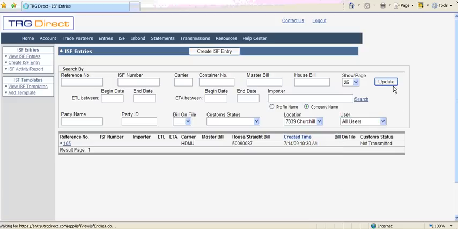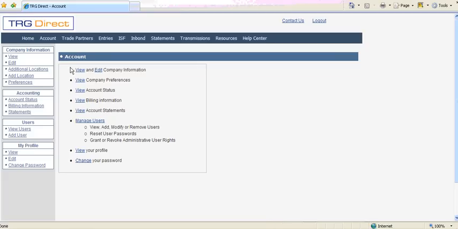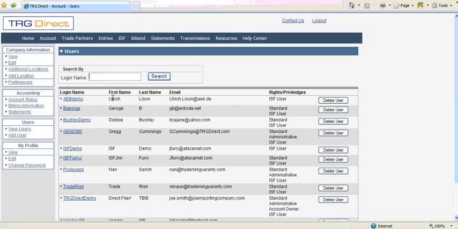Now, before I go through how to set up and file an ISF, I'm going to jump over here and go back over that original idea I had for those of you interested in engaging outside trade partners and vendors. When you sign up with TRG Direct for our ISF application, you will receive an administrator user ID and password. Once you receive that, you will be able to get into the system and pass out an unlimited number of user IDs and passwords to people within your organization as well as outside your organization.